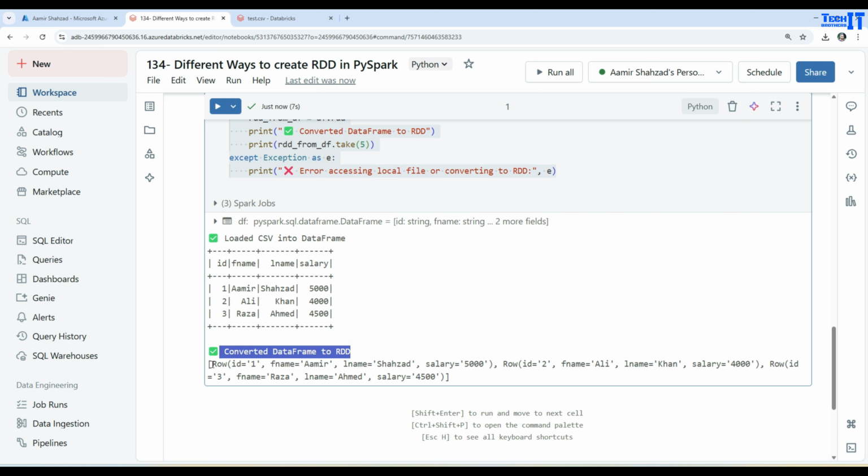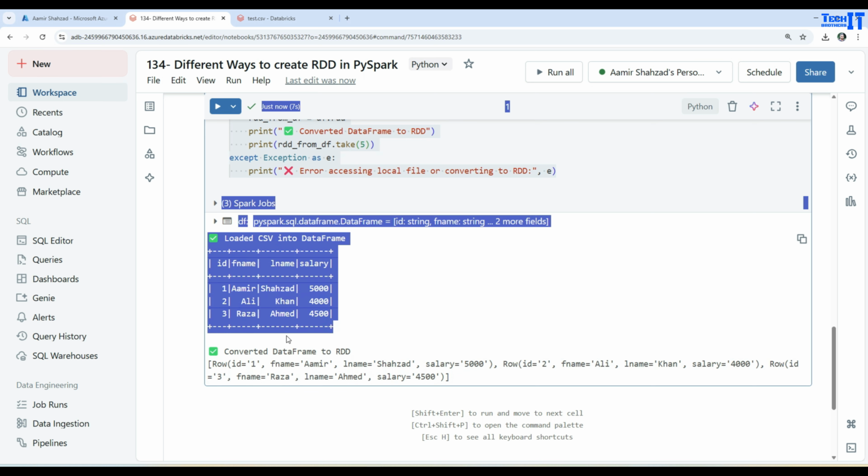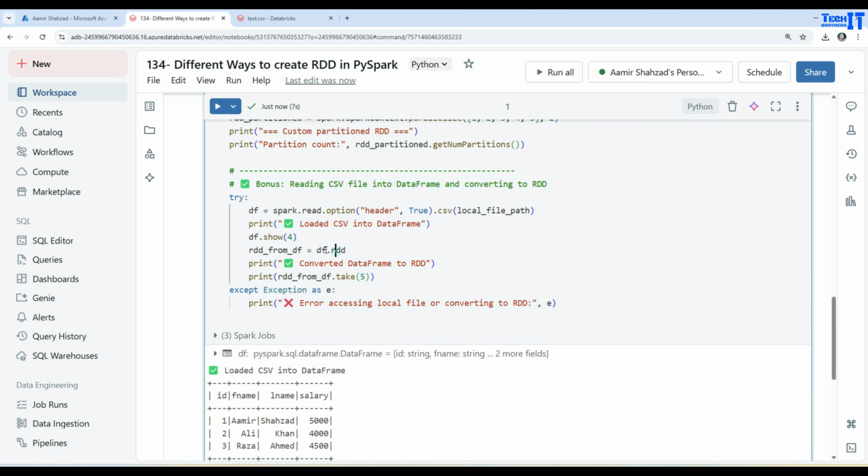So you can see that now it has a Row, and the very first row is ID 1, first name, last name. So this is our first record, that is a row, the first row, then we have a second row, and then we have a third row. So this is how you will be converting your data frame to an RDD if you need to, by simply saying df data frame.rdd and saving it into the RDD name.